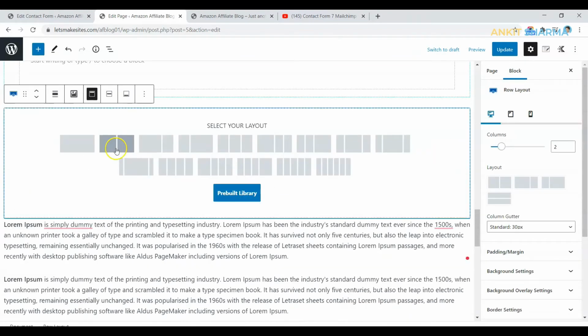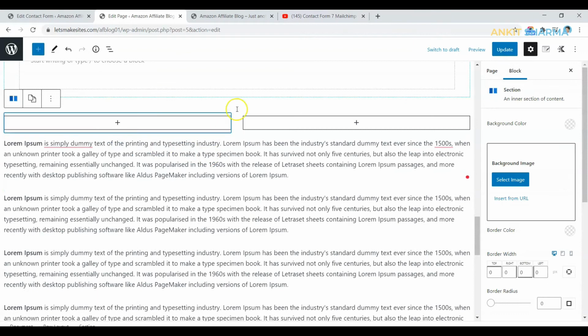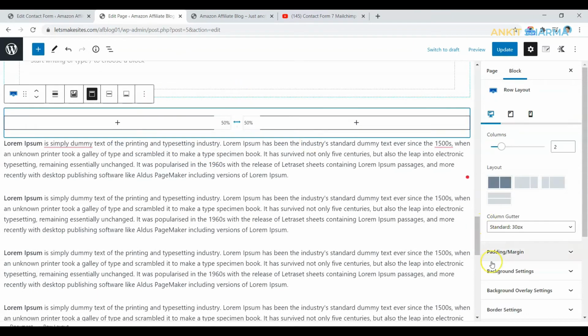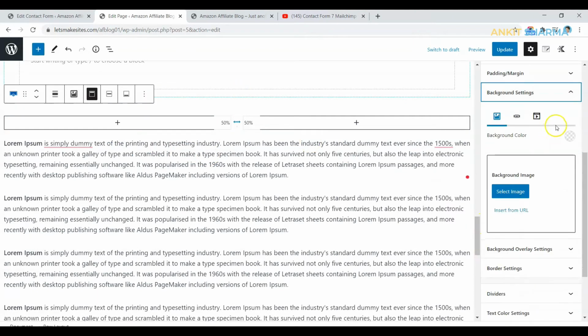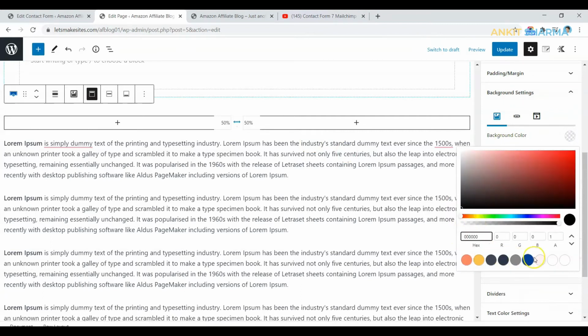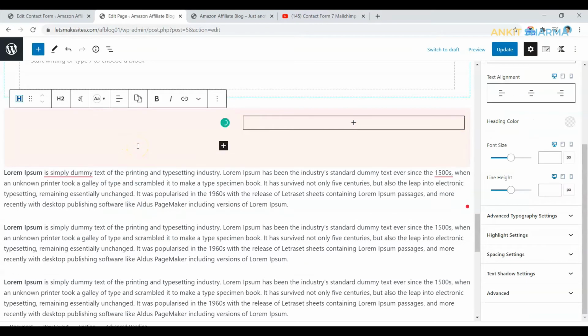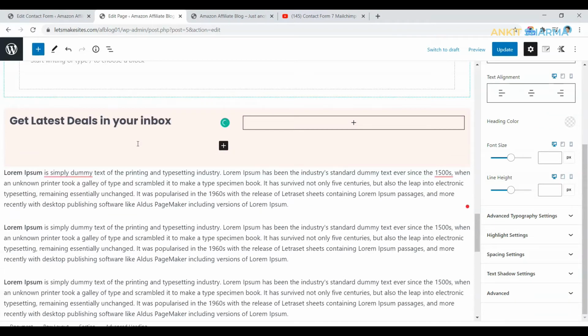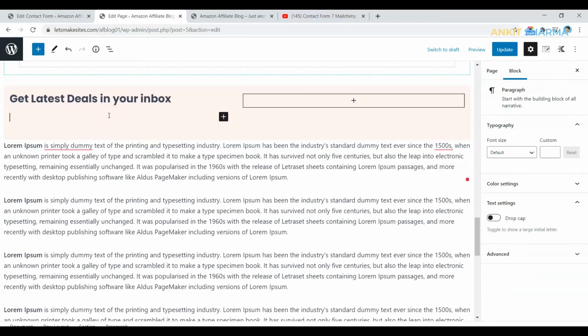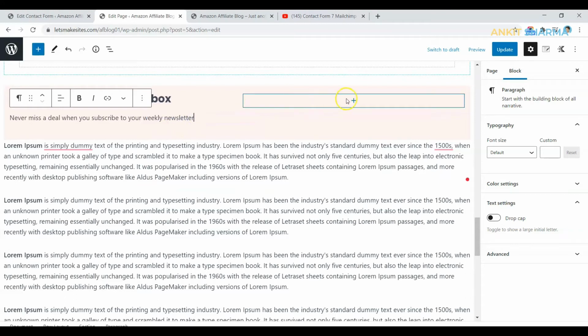So we'll choose the row layout. This one we will choose 2 column, and let's go ahead and add a background color. We'll choose the background color from the color palette, the light orange, and on the left we go ahead and add some heading. And below that we add a paragraph. Just some random tags to capture leads.